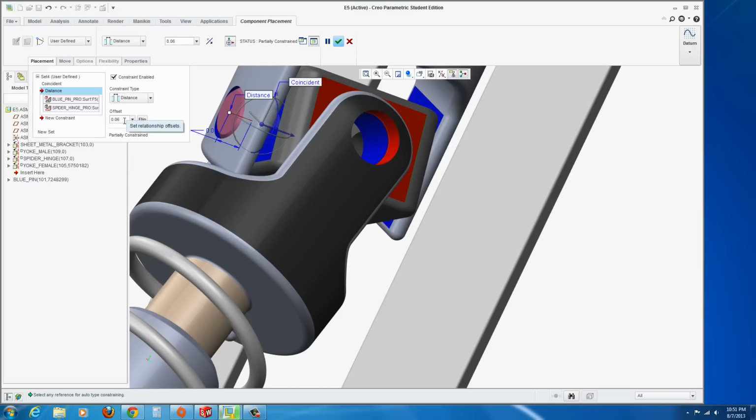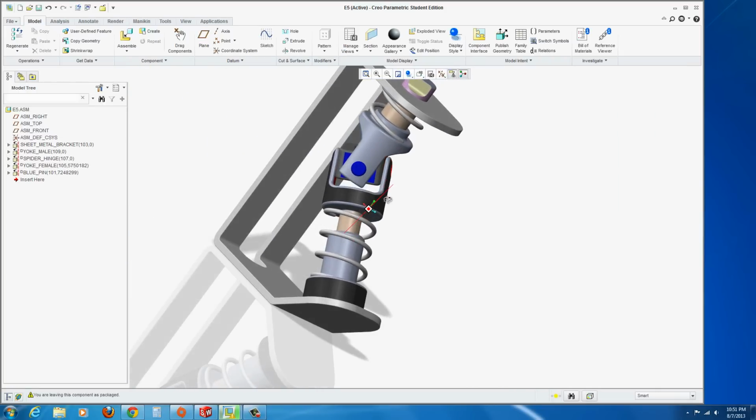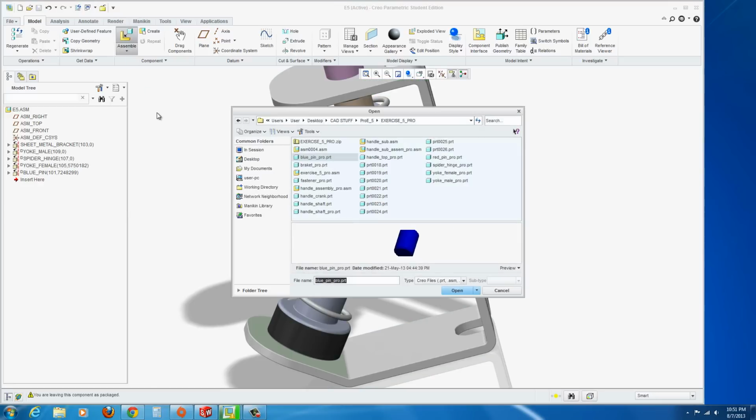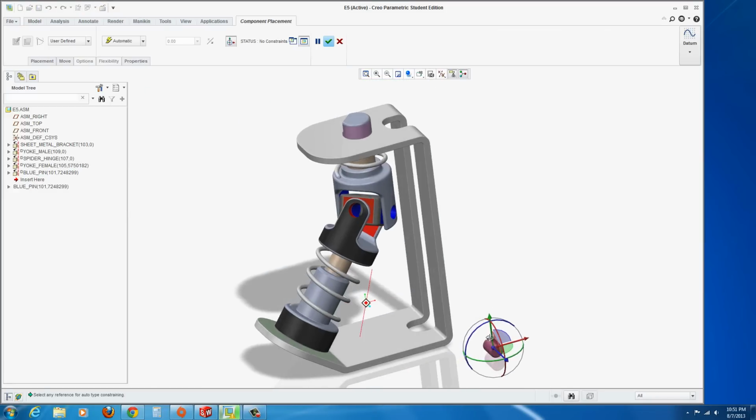And I think I'm going to keep it at 0.06 and hit the green check. Okay, now we're going to go ahead and add another one. So go to Assemble, Blue Pin, and do the same thing.